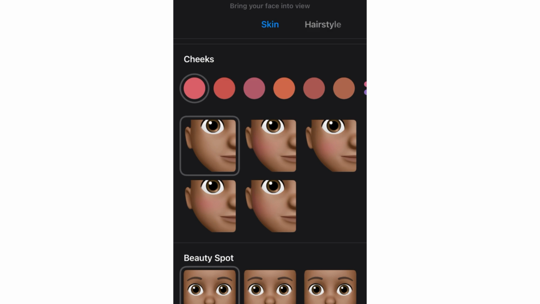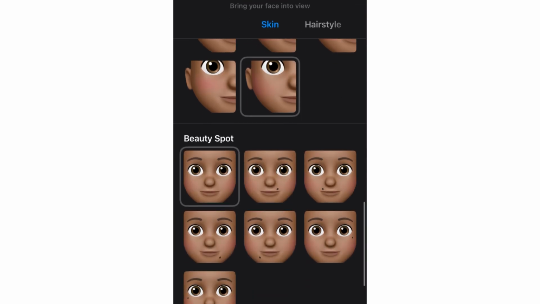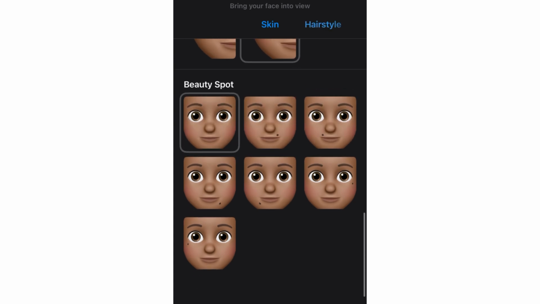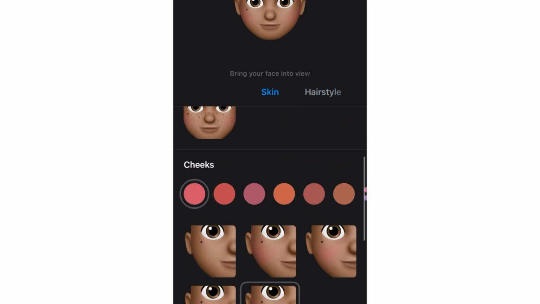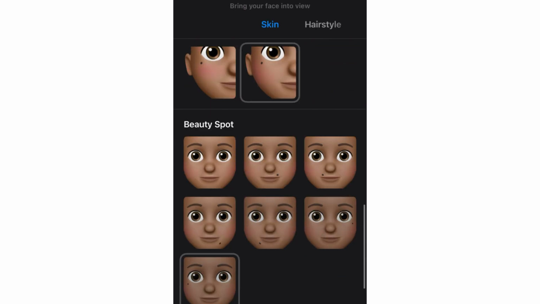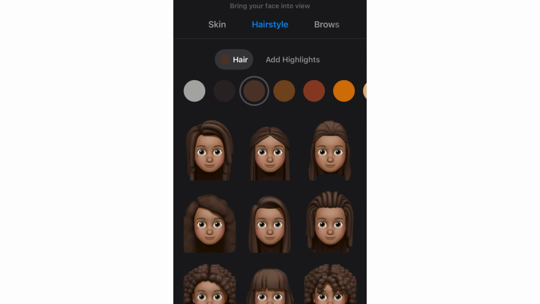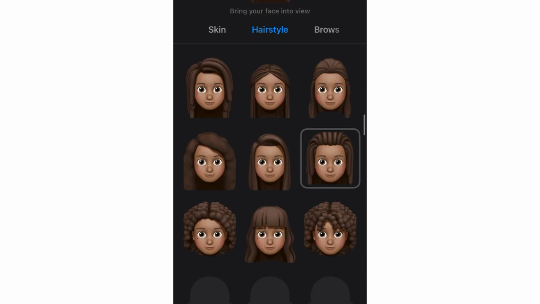You should be directed to a page just like this. And on this page, you can choose your face shape. If you have a spot on your face, go ahead and pick one that aligns with that spot wherever it is found on your face.